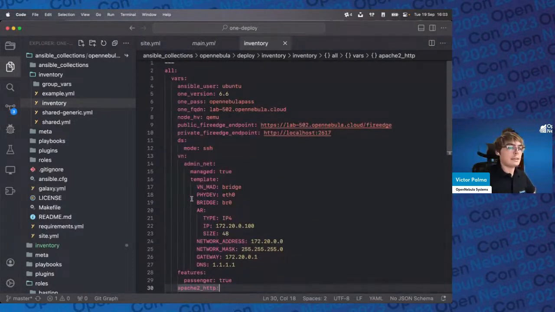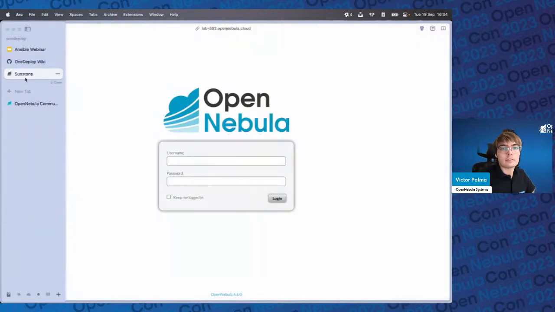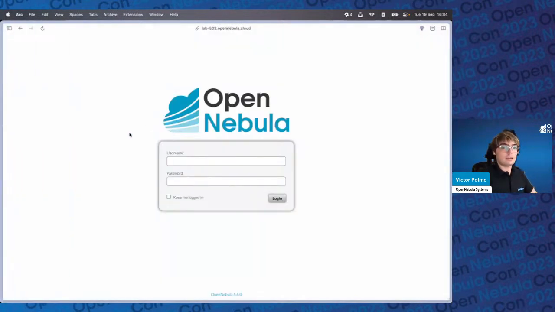Since running these playbooks can take about 15 or 20 minutes, depending on your network speed, I have the environment already up and running with OneDeploy, so we are going to take a look at it. This environment is running thanks to OneDeploy, so we can log in to the environment with the same passwords that we put in the inventory.